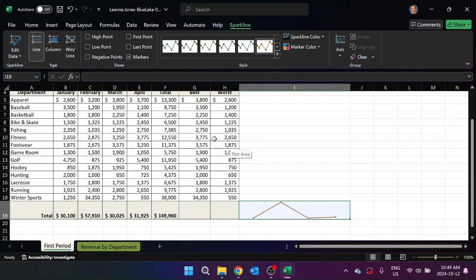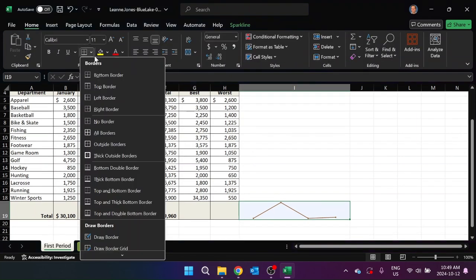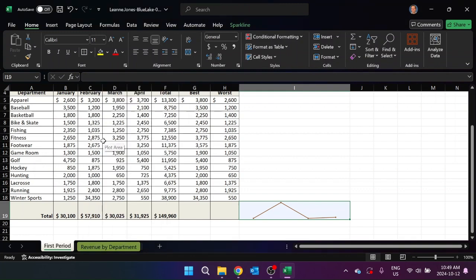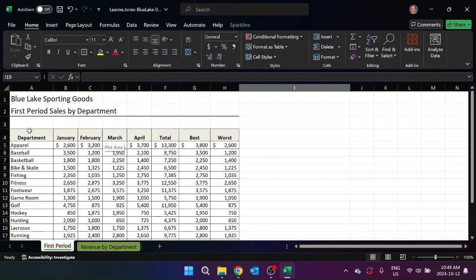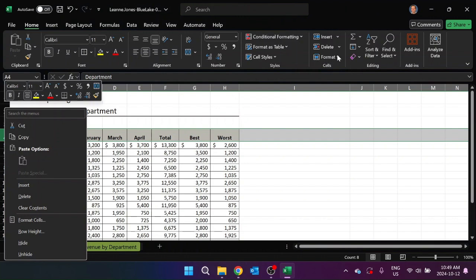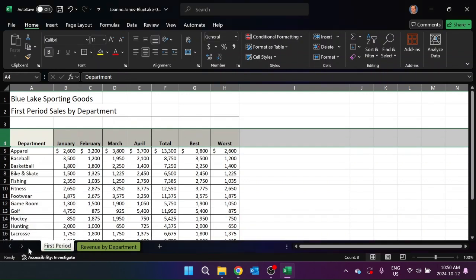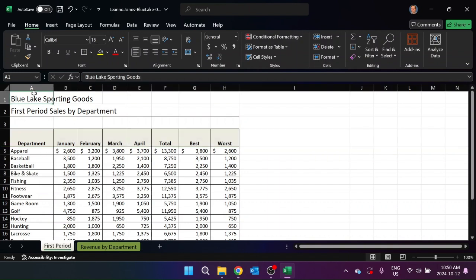We're then going to apply outside borders to this cell. So we're going to go Home. We're going to hit the down arrow here, and we're going to click on Outside Borders. We're going to click the row 4 here, which is the header of all our months and our totals. And you can either use the Format option up here, or we can right click, Row Height. We can change that to 35. Hit OK.